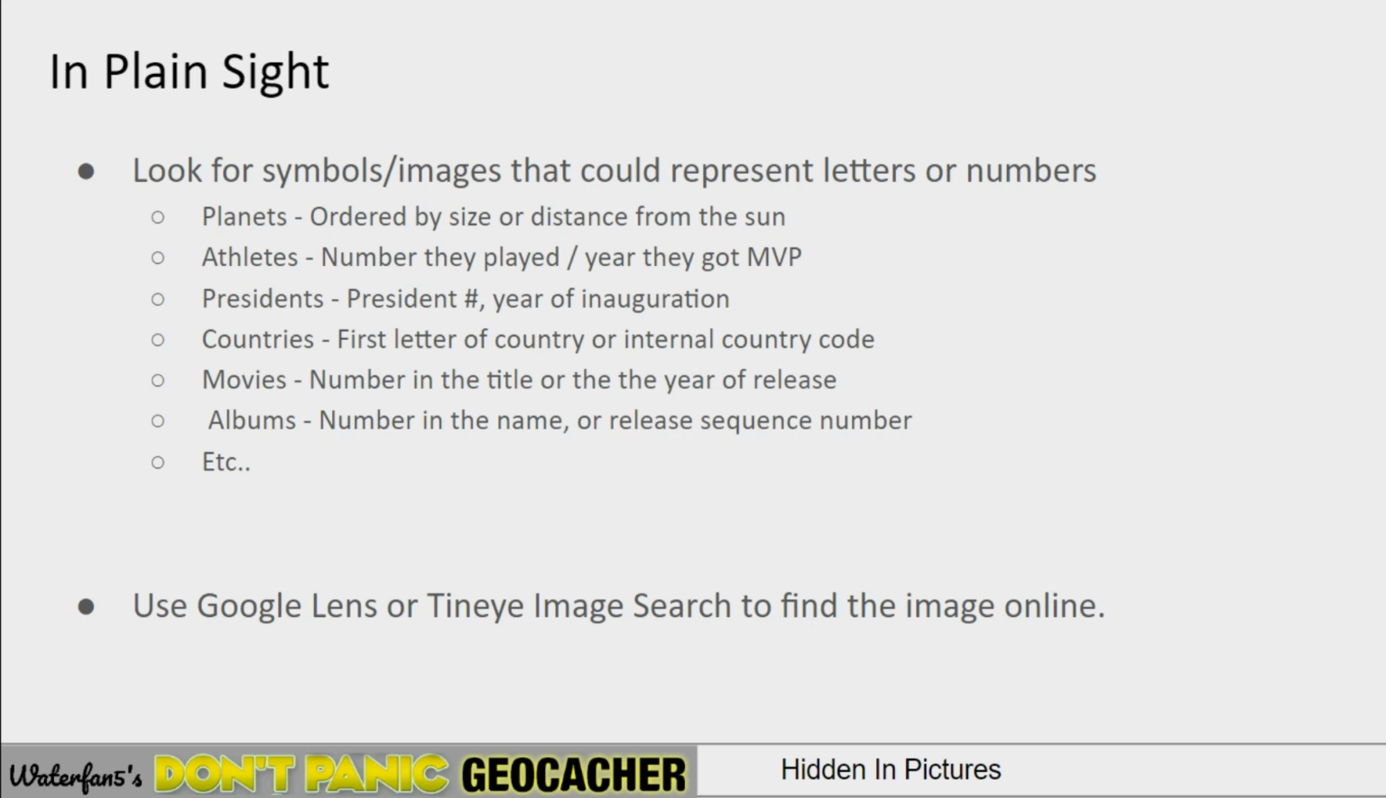Maybe athletes on there, and athletes may represent the number that they played. Maybe it's the year that they got an MVP award. That's maybe what they have in common. Or maybe it's the first letter of the athletes that somehow needs to be coded, or some other way to get a number out of athlete information.